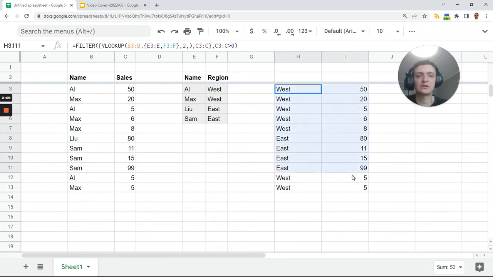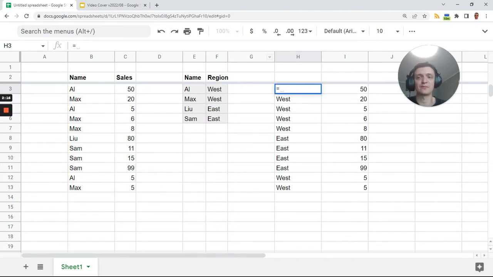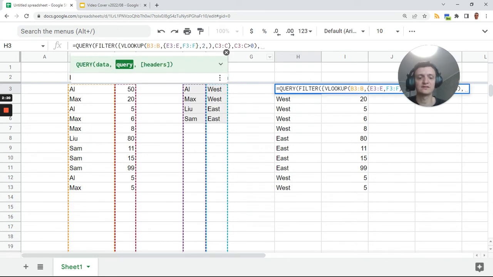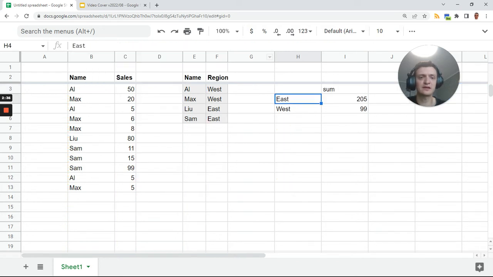So now you have your grouped reports, and you can easily use it in a query for the next step as the result. For instance, here the query. This is our data source for query, and next, simply select column 1, sum column 2, and group by column 1. I guess I spelled it correctly, and now I have a beautiful report.